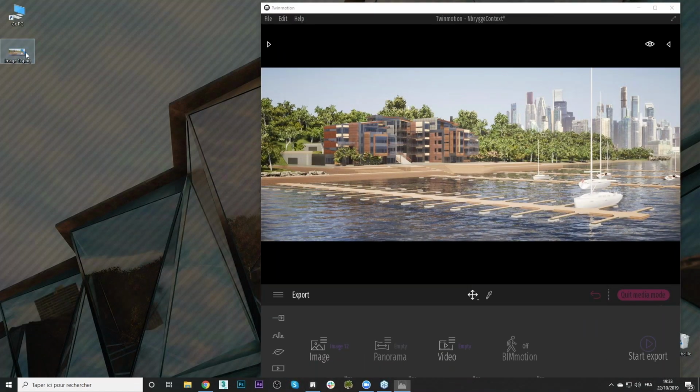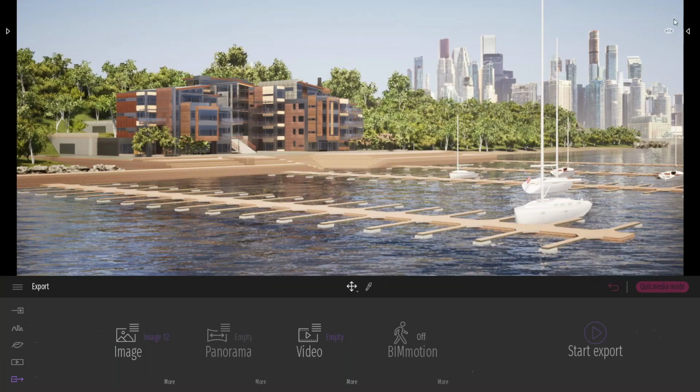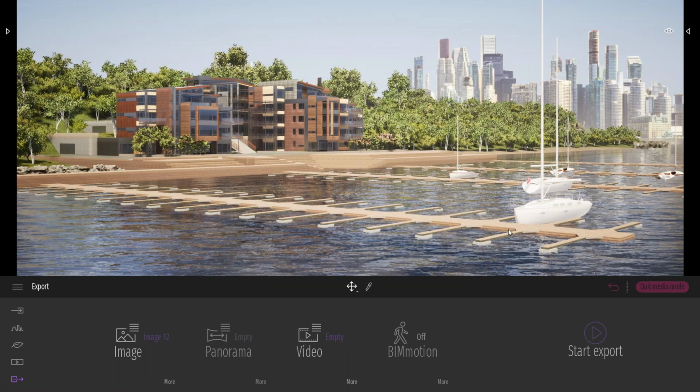By default, Twinmotion export on a 2K resolution. As you can see here, I have my image that has been created in just 2 seconds, and I can right away share that to my client. And as I said, by default, Twinmotion export on a 2K resolution, but with Twinmotion, we can go up to 8K.